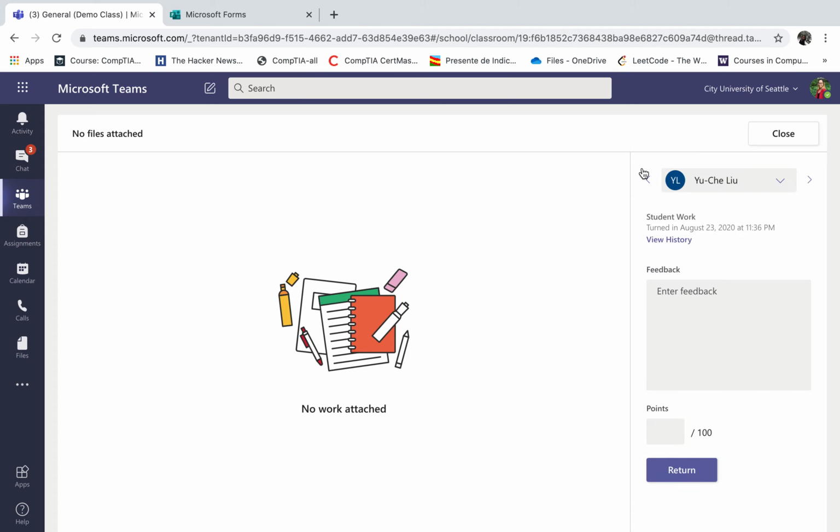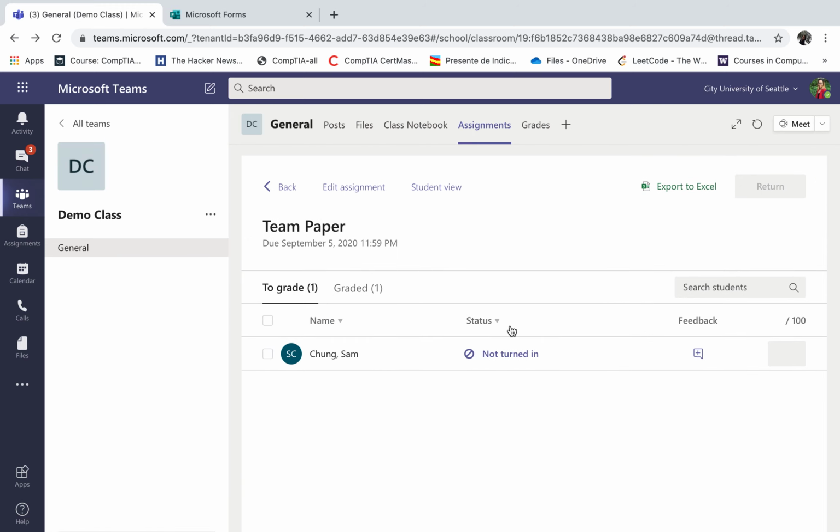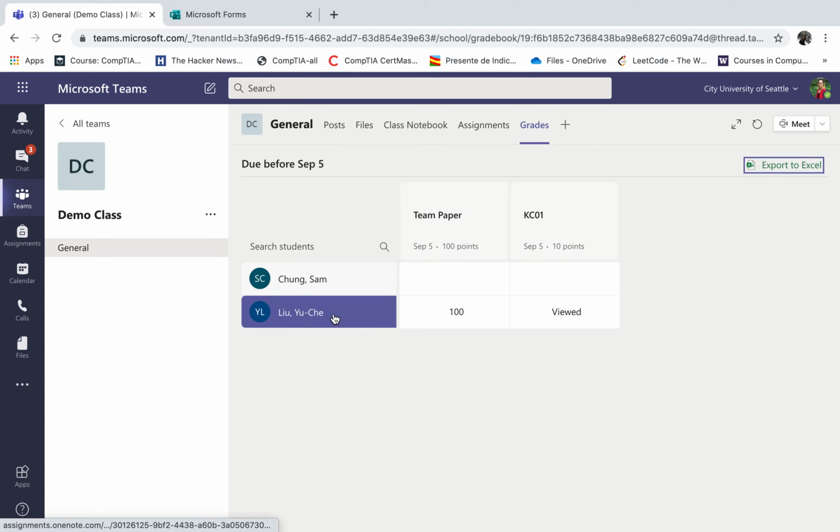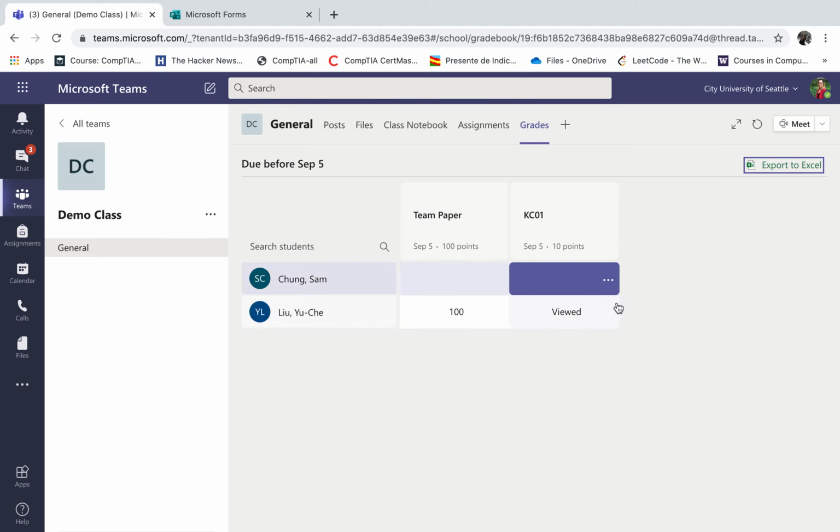Okay, now I'm going to go back and give some feedback, and I'm going to give him 100 out of 100 points, and return it to the student, and I hit close. So now if I go back to grades, we should see that the grade is updated here automatically. So now let's see what the students can see in their own accounts individually.